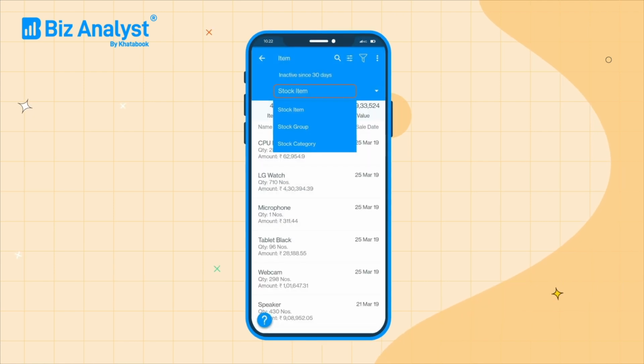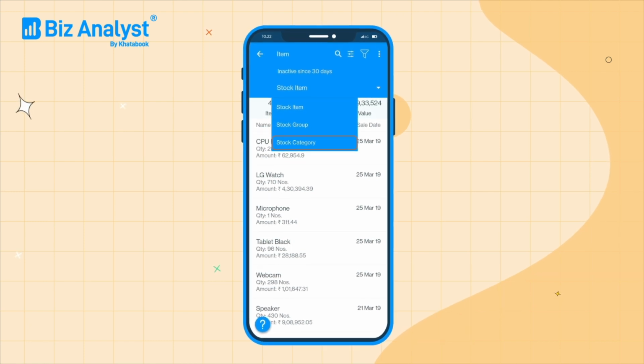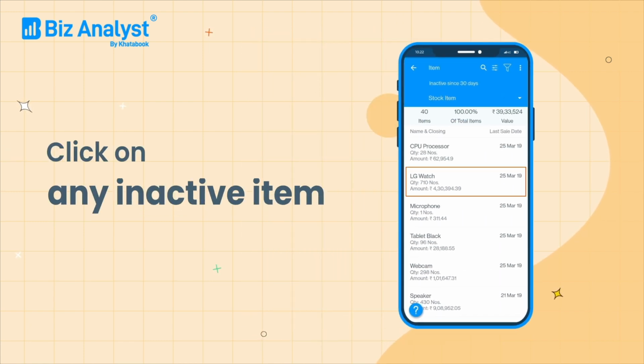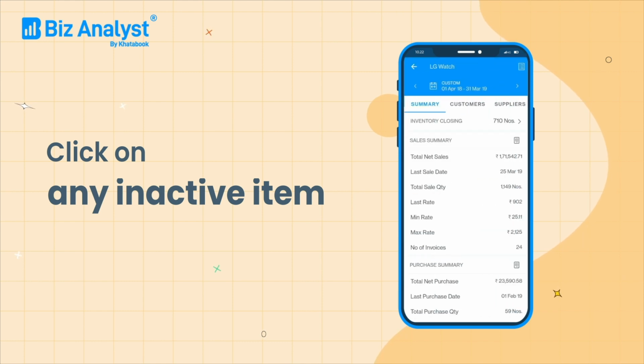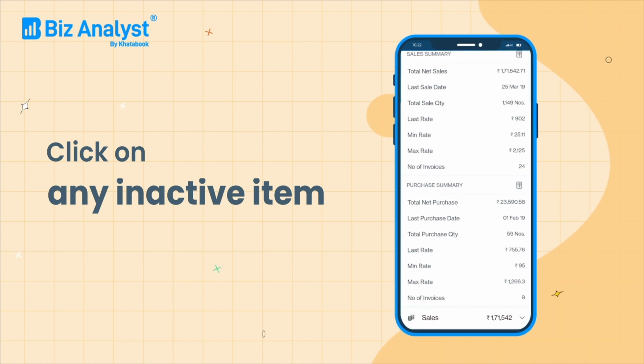You can check inactive items with respect to stock group and stock category too. Also, you can click on any inactive item to get a complete overview of its sale and purchase summary, list of customers and suppliers, price list, and more.